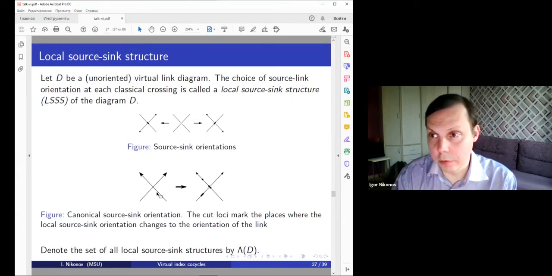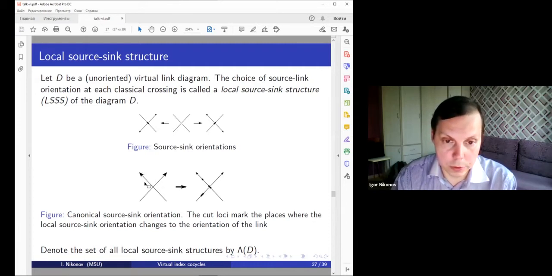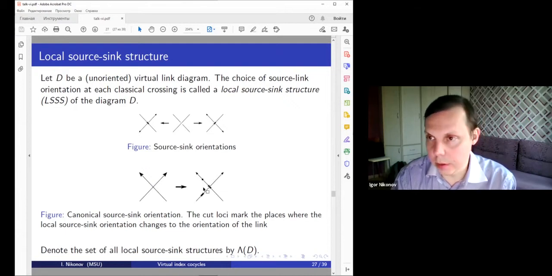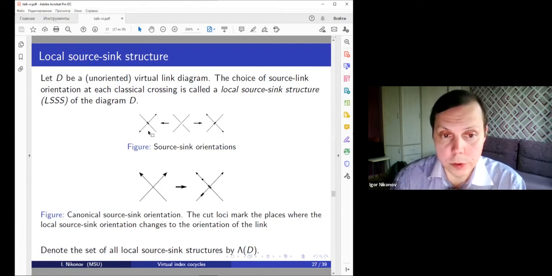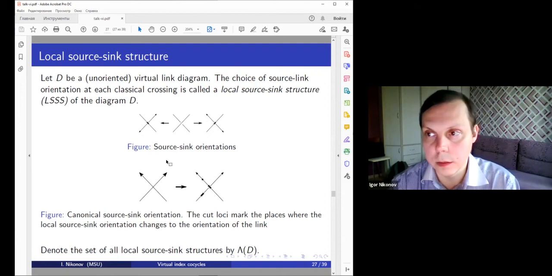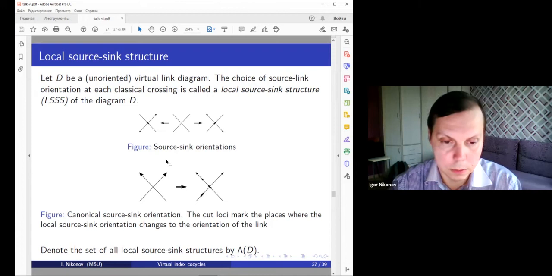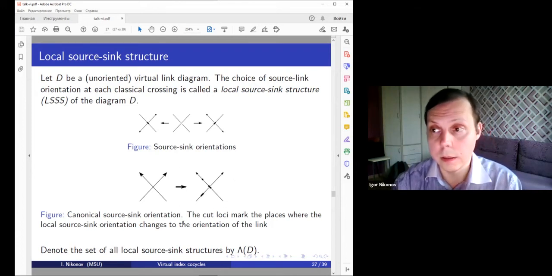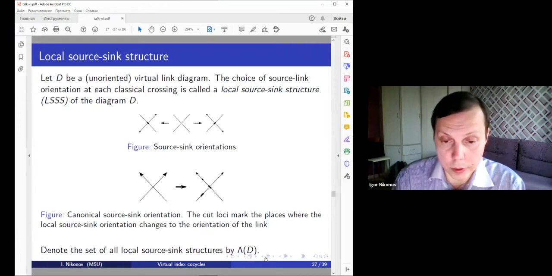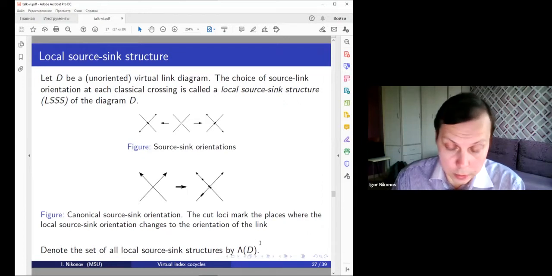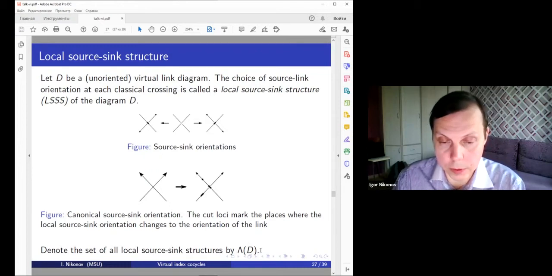If you have an orientation of the diagram, you can assign to each crossing this canonical sourcing structure, so that the outgoing edge to the right remains an outgoing edge, and you choose this structure at any crossing of the diagram. So if you have n crossings, you have 2 to the power n choices. Let us call any set of these choices a local sourcing structure, and we have 2 to the power n of these local structures. Let us denote the set of these structures by lambda G.